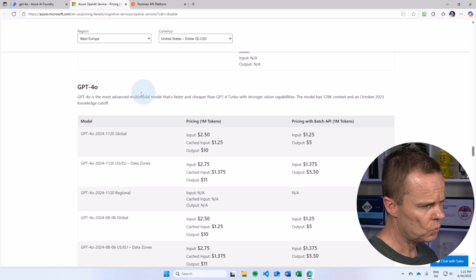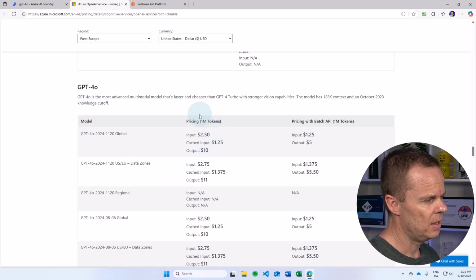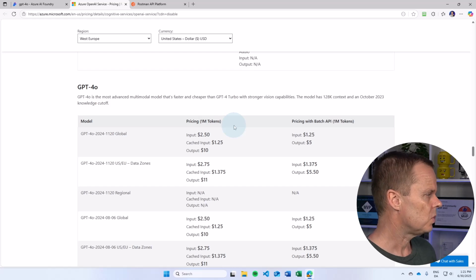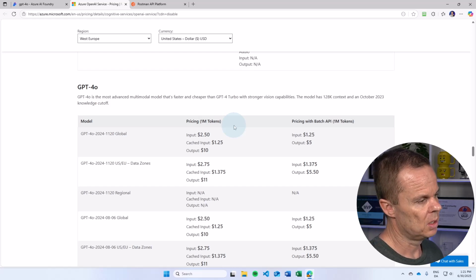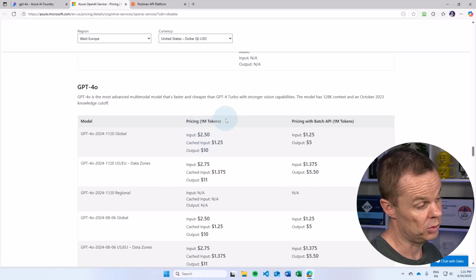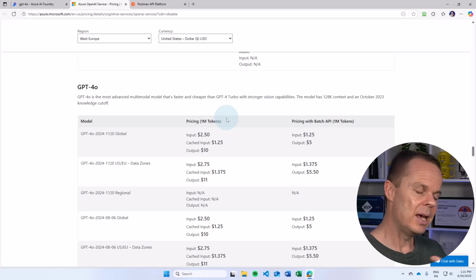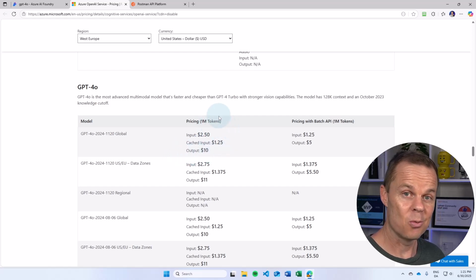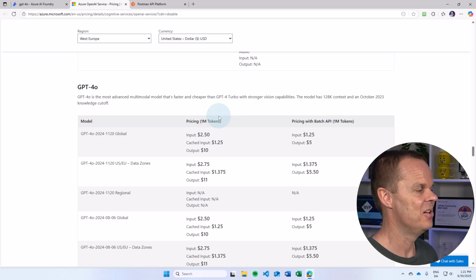I can scroll down and find GPT-4o. Here we have it. We can see that the newest one costs $2.5. Let me explain this. This is per 1 million tokens. 1 million tokens is approximately 750,000 words. So this is a lot. These are the things that we send to the API that cost 2.5 per 750,000 words. And when we get information back from the API, that is the response, that costs a little more, $10. But 1 million tokens is a lot.